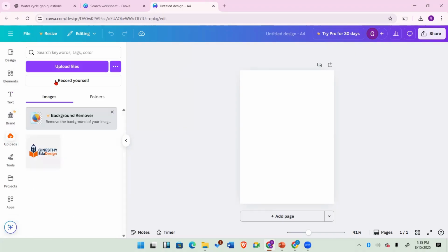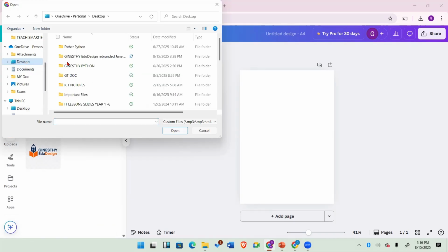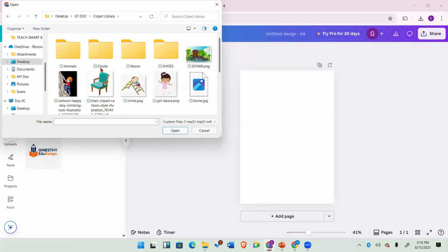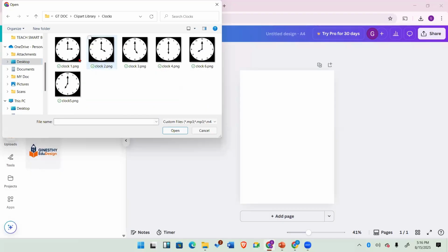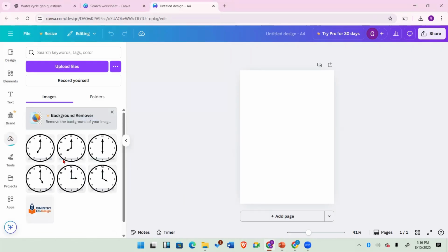Upload, this is where you go to upload files. Let's say I have some files that I kept somewhere. Let me upload something that I'm going to use for this class. I have some already made clocks that I designed in PowerPoint, and I'll show us a bit on how we can do that. Let me upload them into Canva because I'm going to use them there. So click open, and whatever you upload will start uploading right here. That's what upload files does.